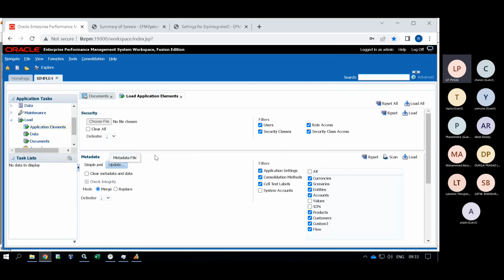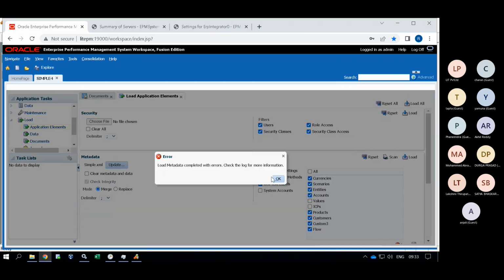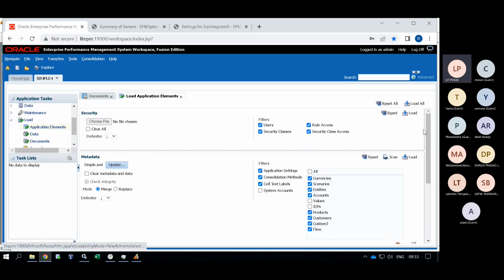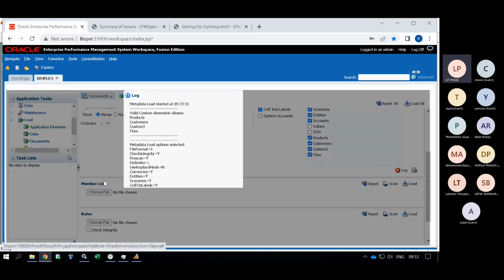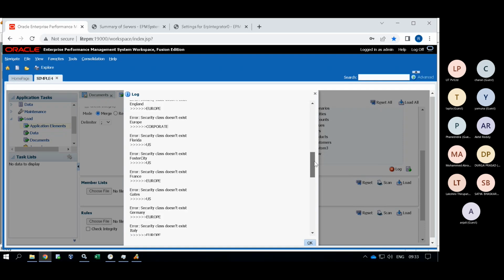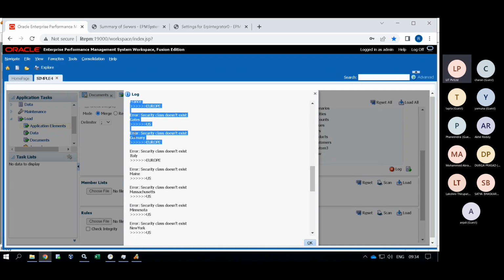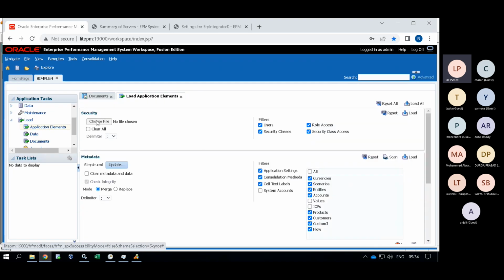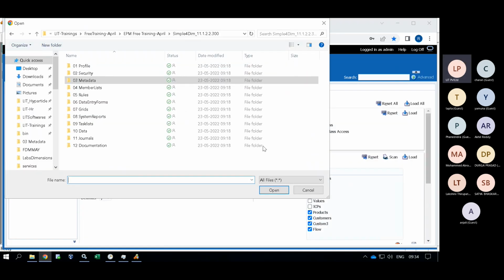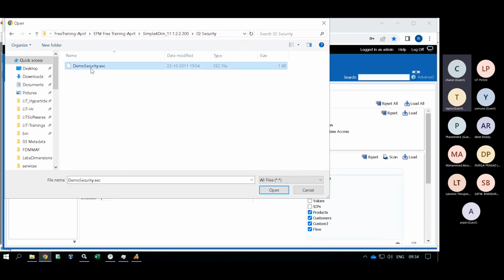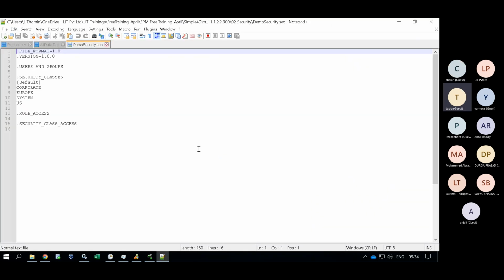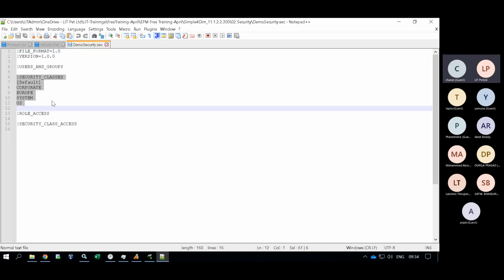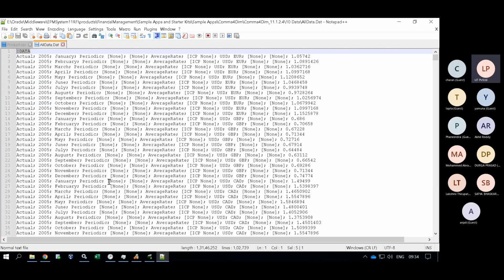Now go for load this. You're trying to load the metadata into it. So load completed, but with error, go for the log. So there is a security class that got missed. So it means that I should import the security also. So in which folder is that security available? Security folders. There are security classes. Okay. That's the reason it is throwing an error.